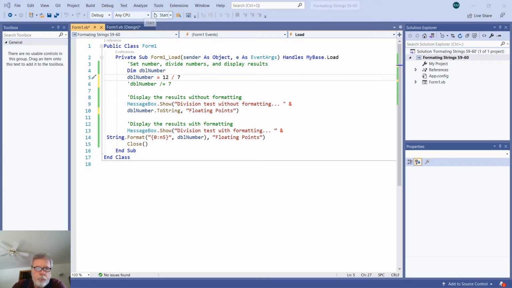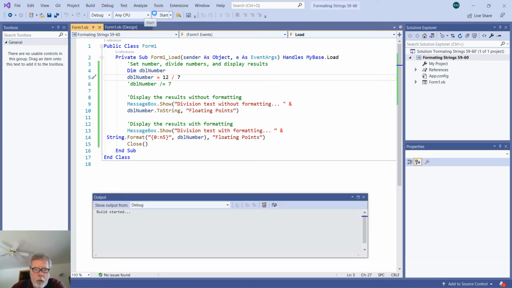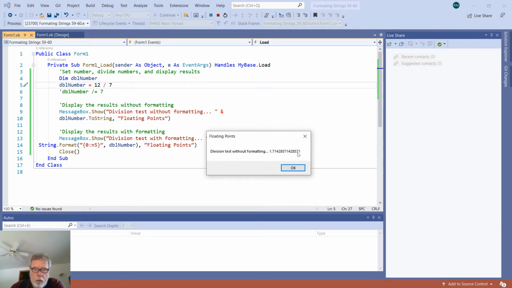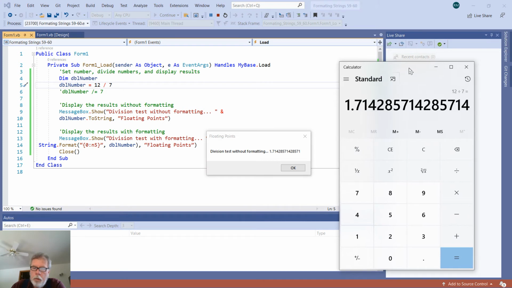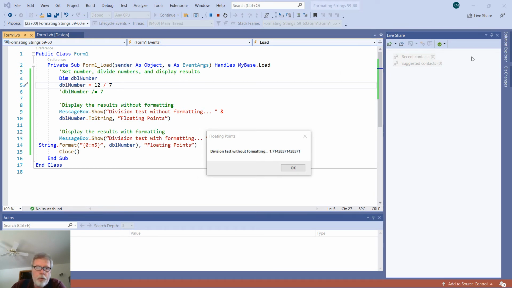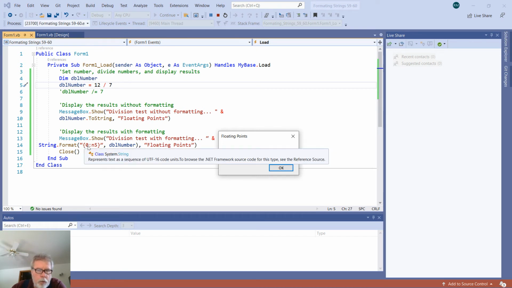So when we run this, remember the calculator, I'll just bring it back over here. 714, this is 71. So this calculator has a different formatting than ToString. Now we'll click OK. Because we formatted the string with 0 being the dot, we have 5 decimal points.